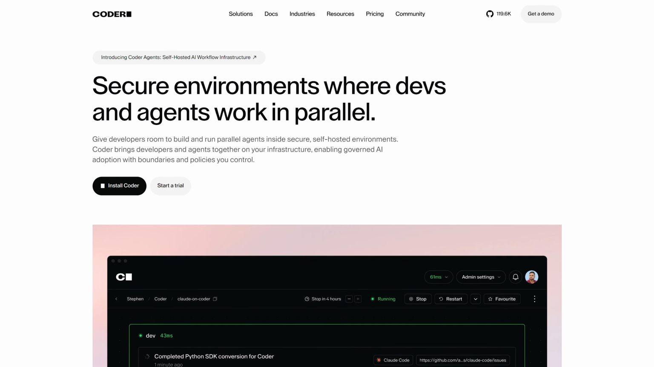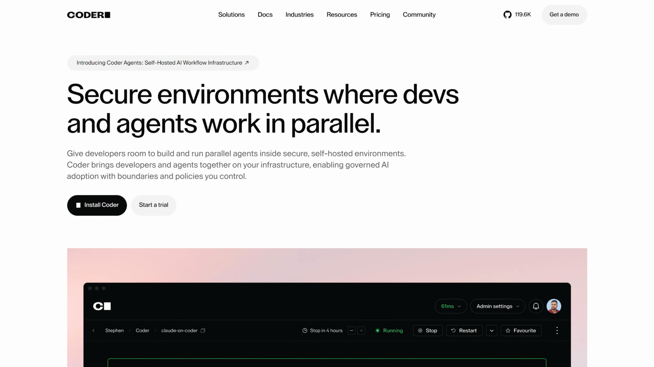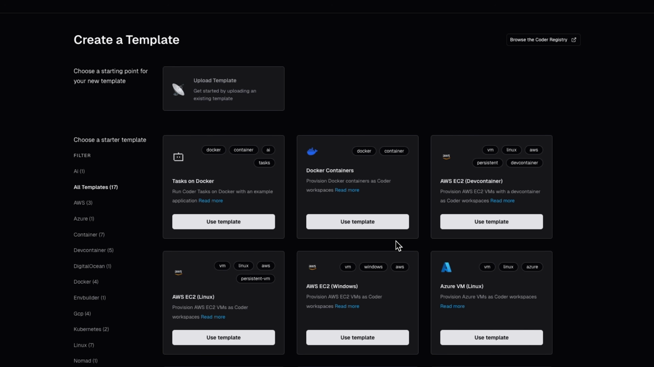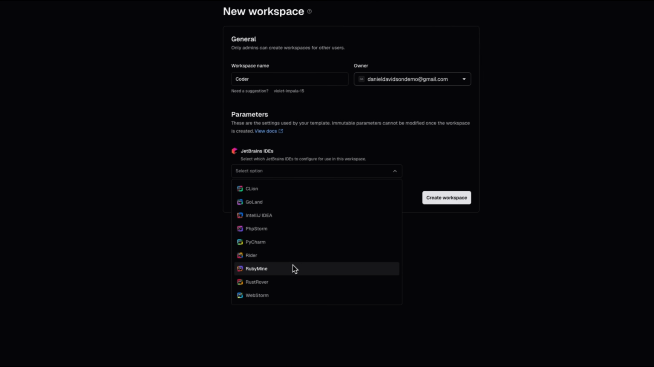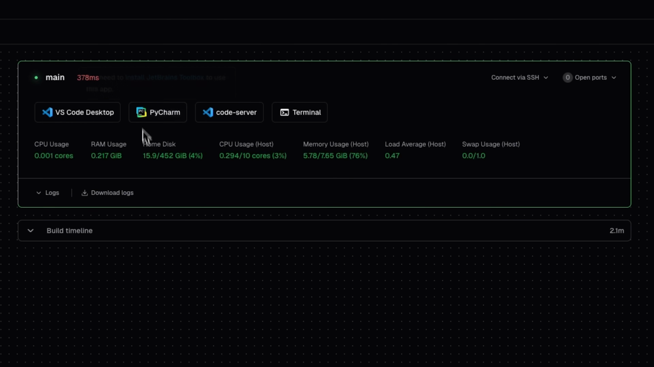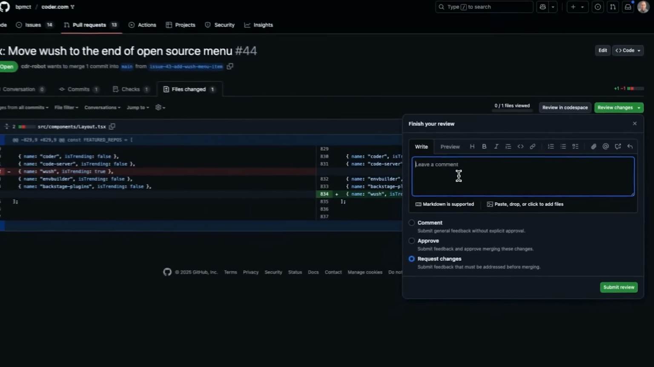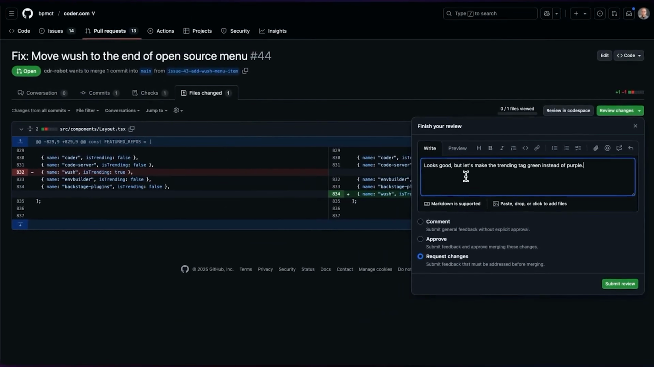Okay guys, time to wrap it up. Coder solves a real problem. Consistent, secure dev environments at scale are genuinely hard to maintain, and this platform handles it cleanly. Terraform-based templates, flexible IDE support, live resource monitoring, and AI agents, all in one place. Personally, the templates and the agent section are the two things I'd come back to. That's where the real-time savings are.